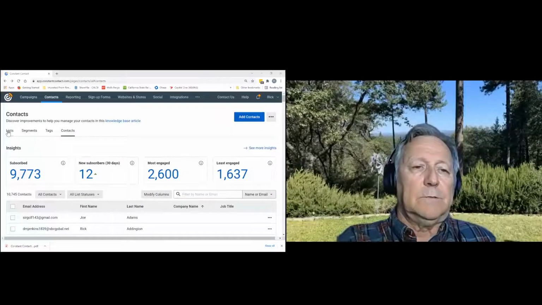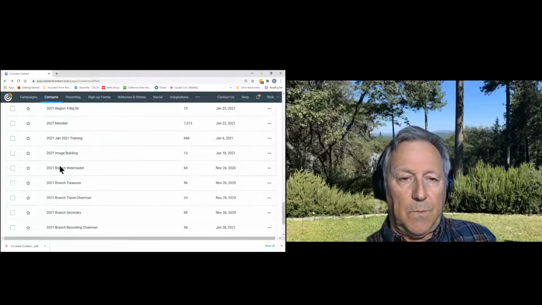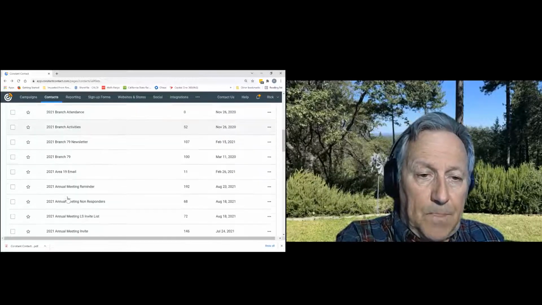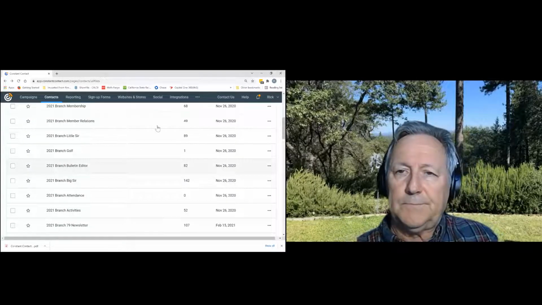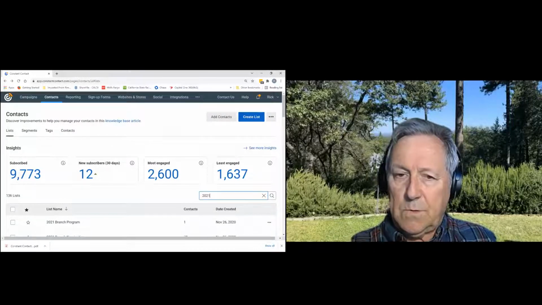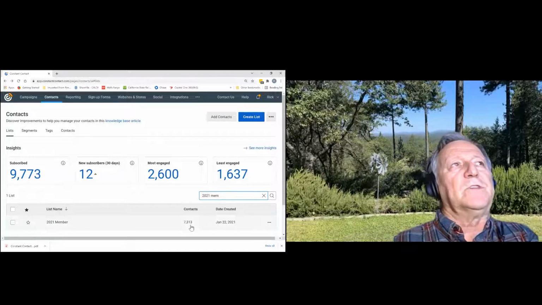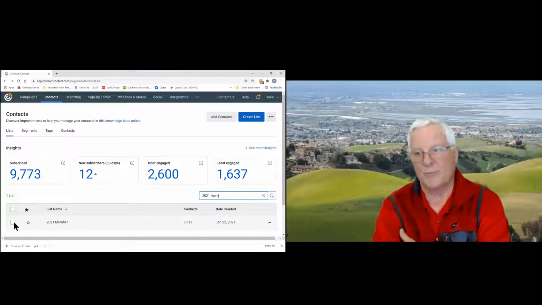And for instance, I'll show you again. Contacts list. From the Form 65 last year, I got 7,313 people. Okay. And those Form 65 were sent in by someone within the branch. Correct.